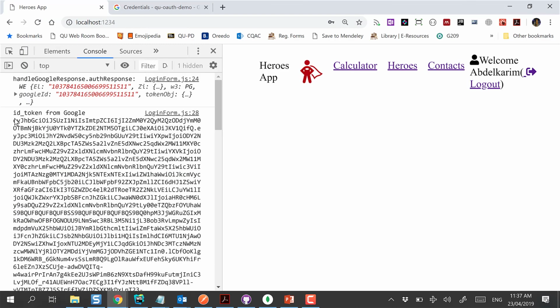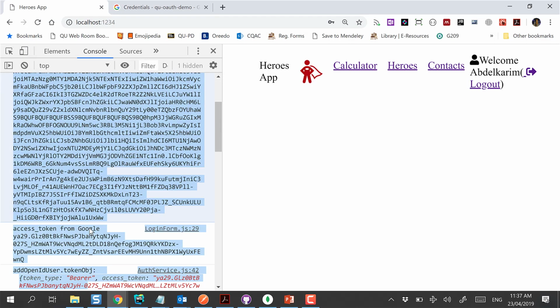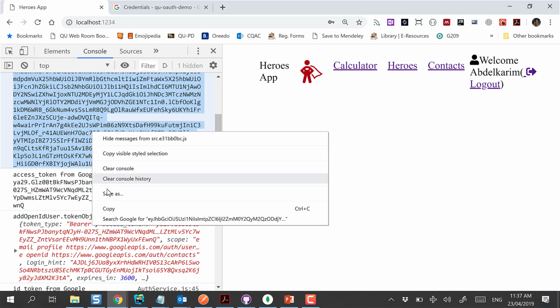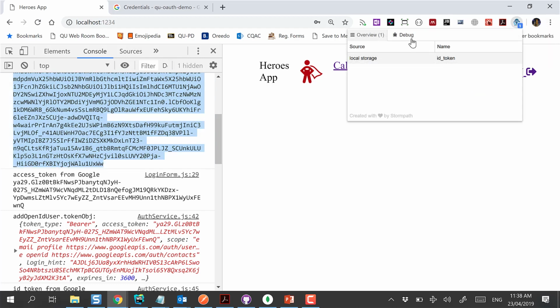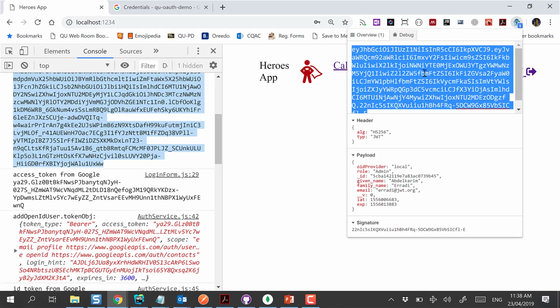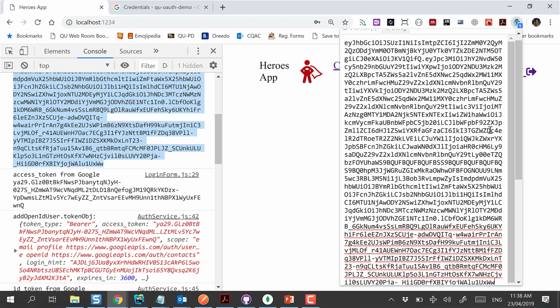Here's the ID token. Here it is. I'll copy this. I'll go to my inspector here. Go to debug. Paste it here. This is the JWT token. Remember, this ID token is JWT token.